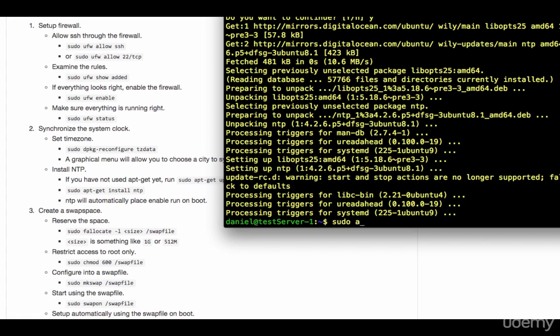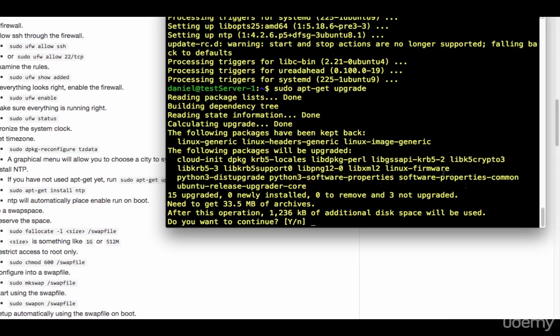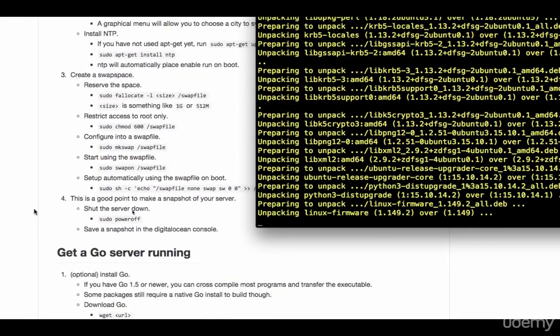Let's run that upgrade now, actually. Upgrade. See, look at this. All these packages that are out of date need to be updated. Linux firmware, cloud init, dpkg, Python 3, Ubuntu release upgrader. So a bunch of packages. Let's let that install while we look ahead, while I describe swap space, which is the next part.